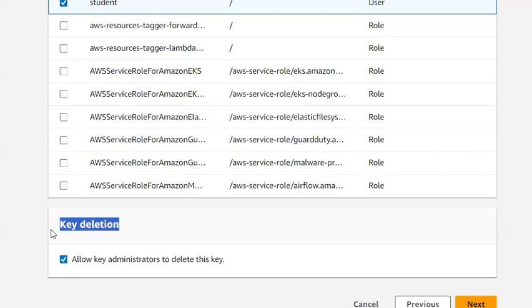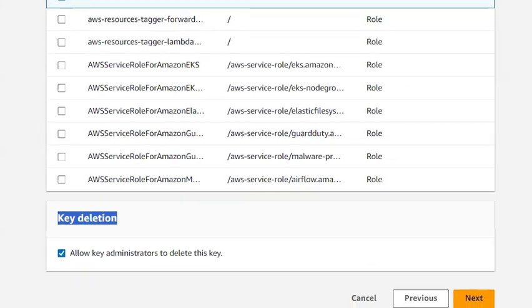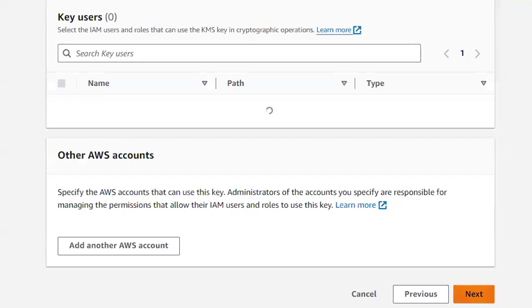And key deletion. If you want to allow the administrator to delete your key, then you just click on this, so that he is allowed to delete the key. By default, the person creating the key is allowed. Now I'm just clicking on next.